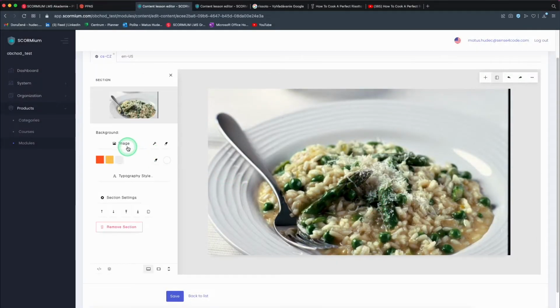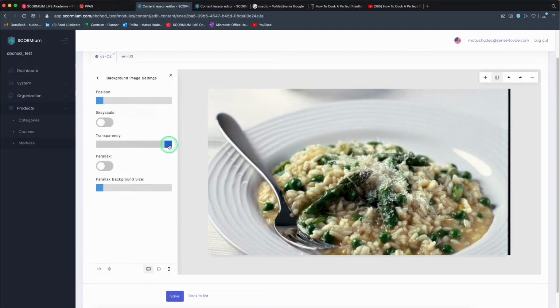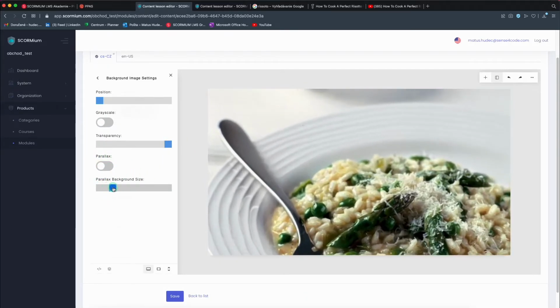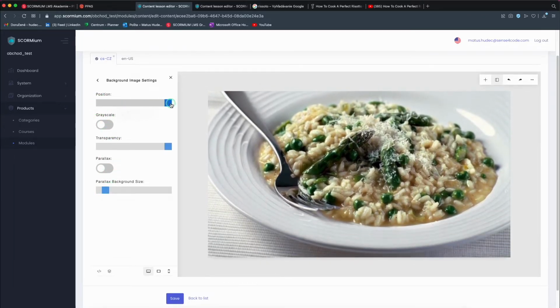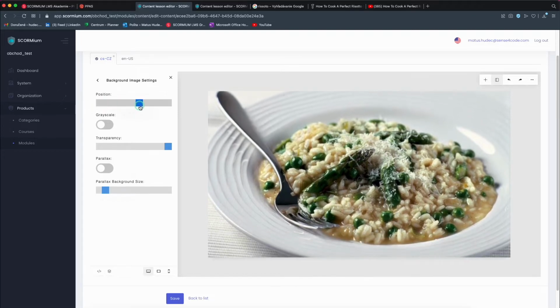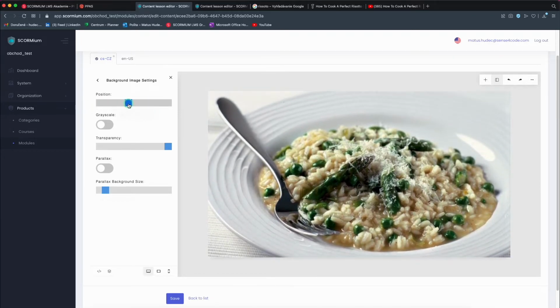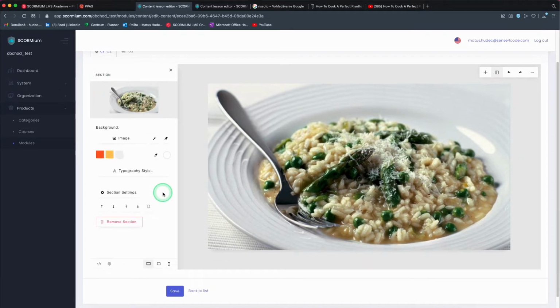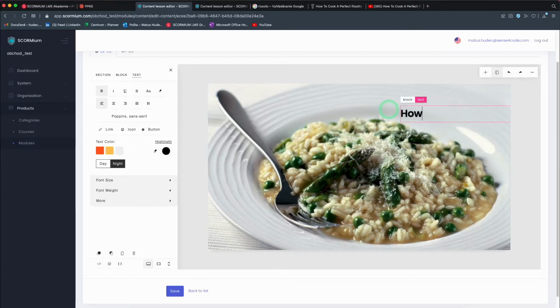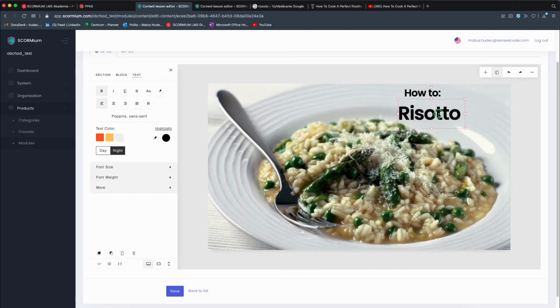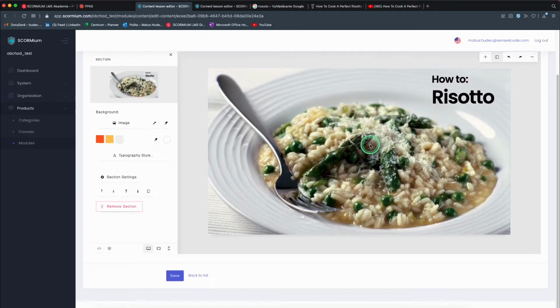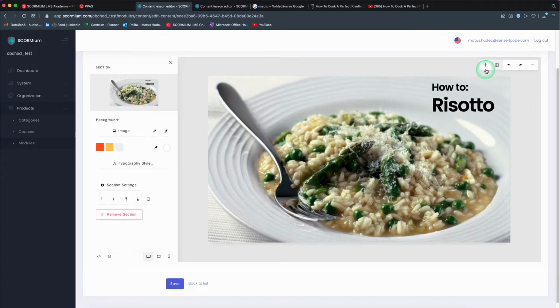You can try and adjust the image. You can adjust the transparency, the background size, and the position. Click on the plus sign to add the rest of the items, such as the title, and now we can add another blank section.